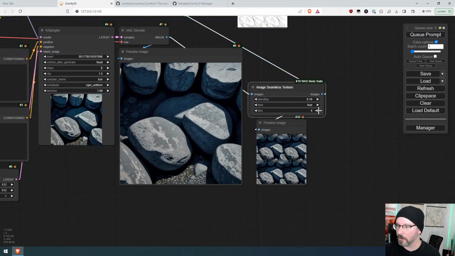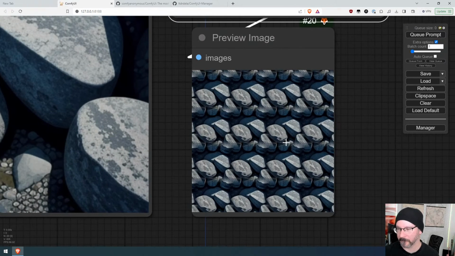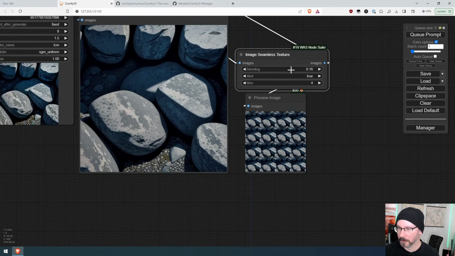That's all right, though. Oh, I can see more tiles with this. Look at that. Oh, I get it now. I get it now. Okay, cool. Tiled, true, yes.